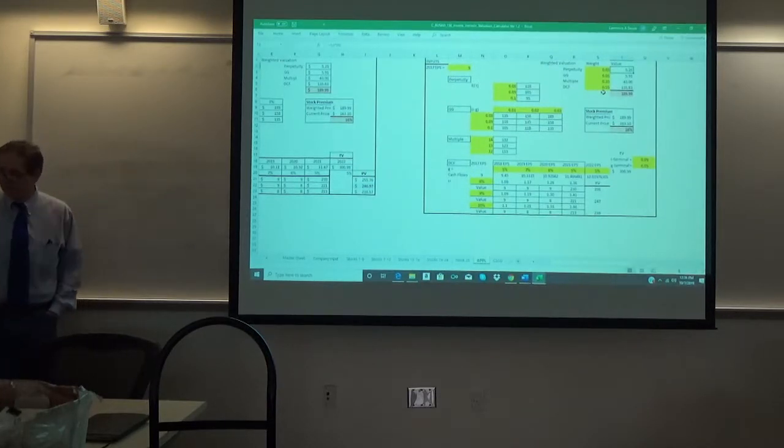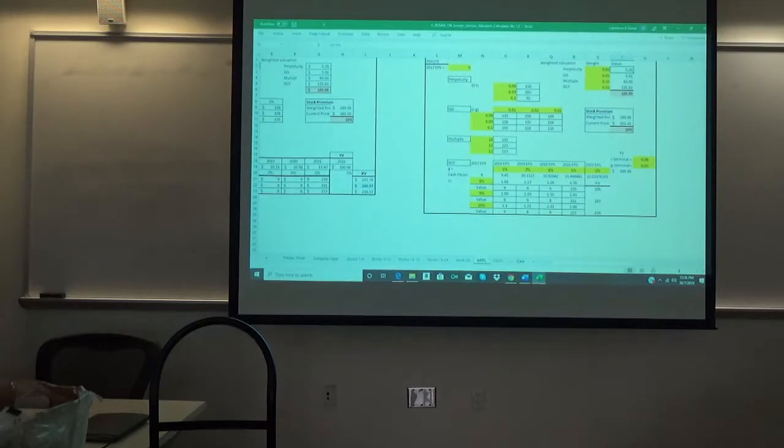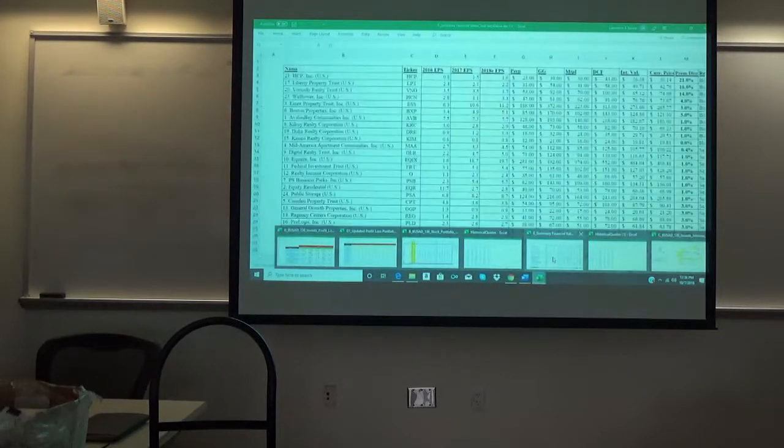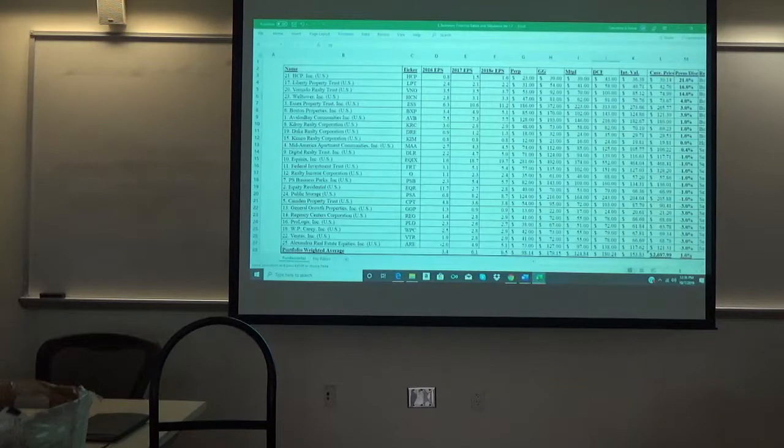Okay. And that's the exercise here. And then what will happen is you're going to kick out a table. There's the table in here. I think it's in the other one. Here. This is the way it's supposed to look.